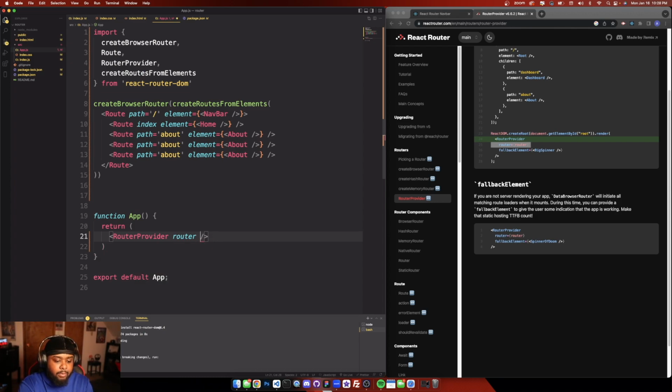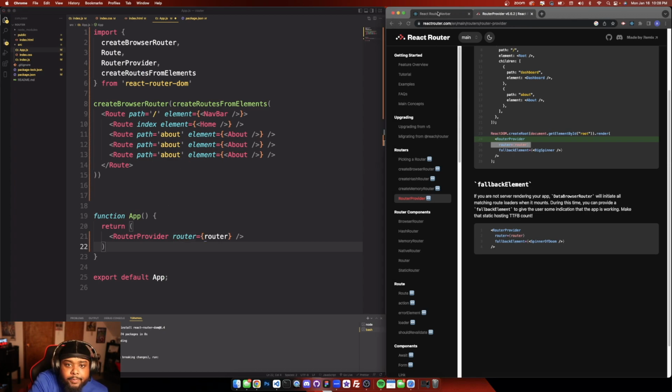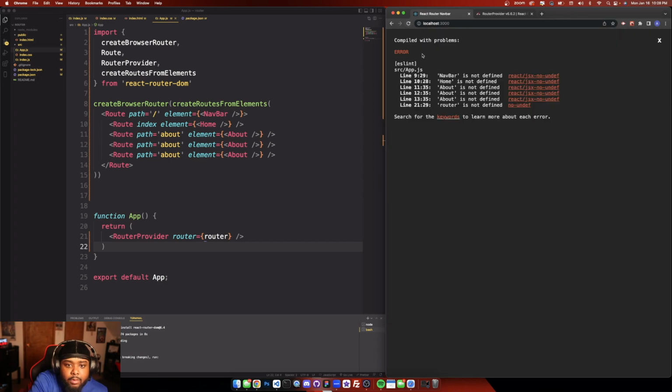I like spacing my stuff out. Guess I can read it. Probably should do that up there too. So router equals router. I think that's right. Alright, we're gonna keep it like that for now. Alright, we got some errors. Okay, so these errors are just all of this stuff because we didn't create it yet.